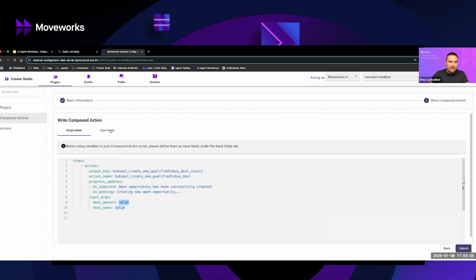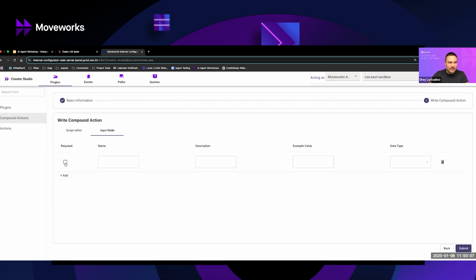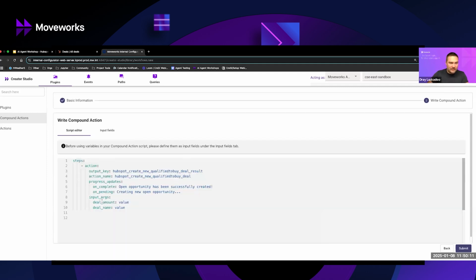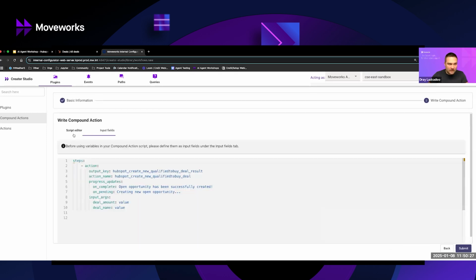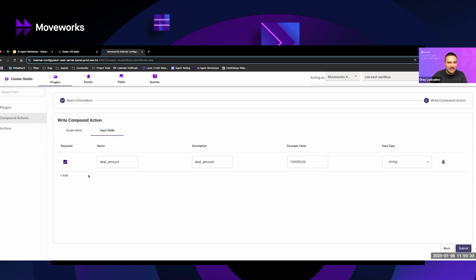So let's go to input fields and do this first, actually. We'll do required, and we'll say that this first required input field is deal amount. I'm going to call it deal amount, the same thing for ease of reading, and we'll give it an example value, the same as we did for the action, and plug that in. This is going to be a string, believe it or not. I know this looks like a float or something, but because it's just raw text being input, we're going to pass it as this.